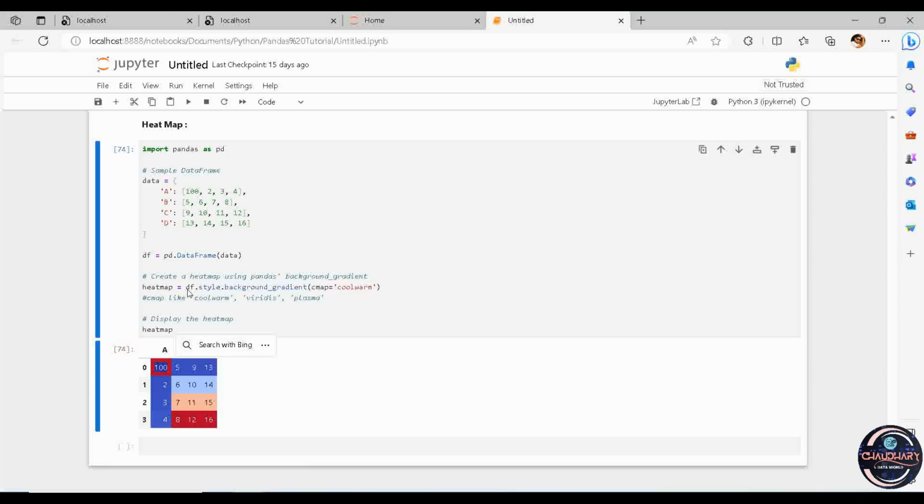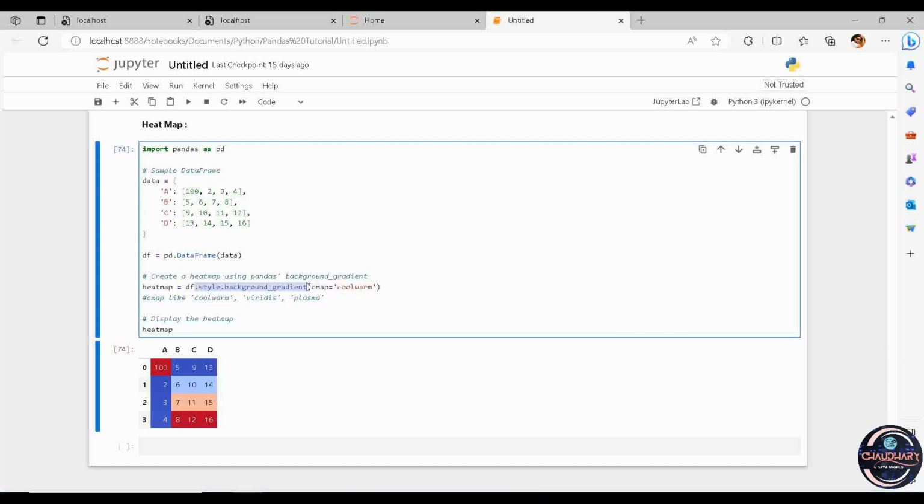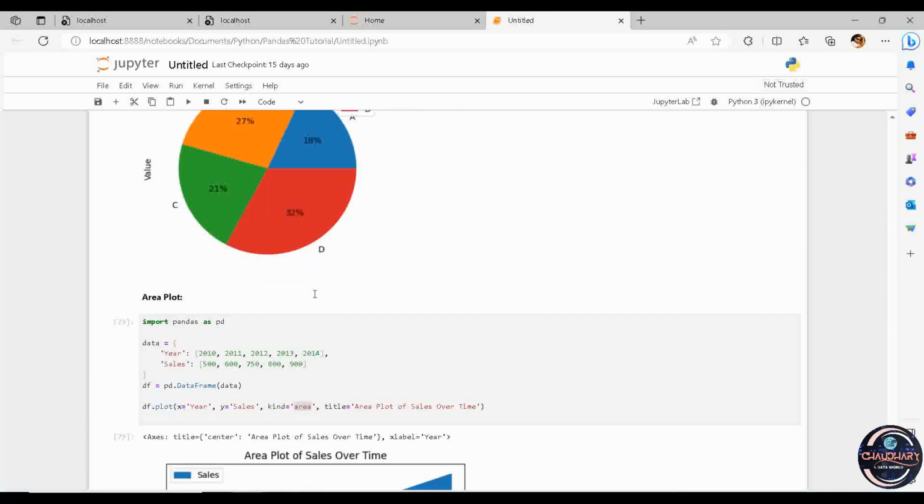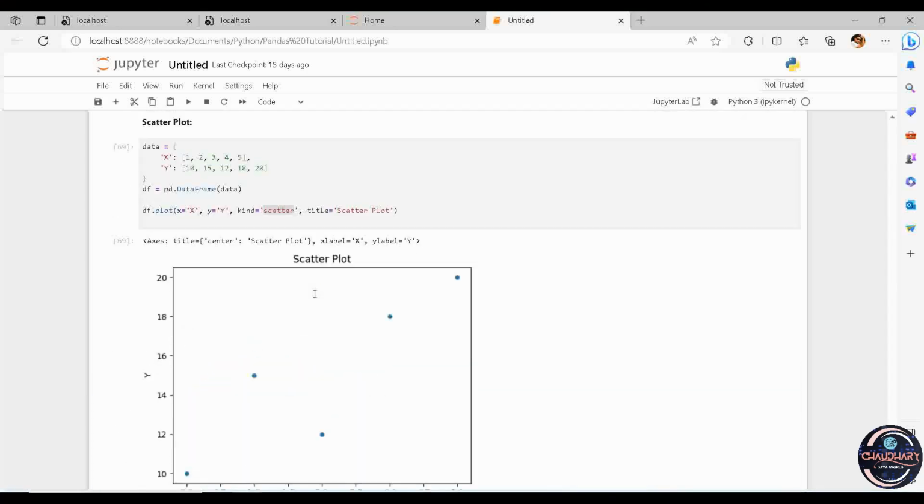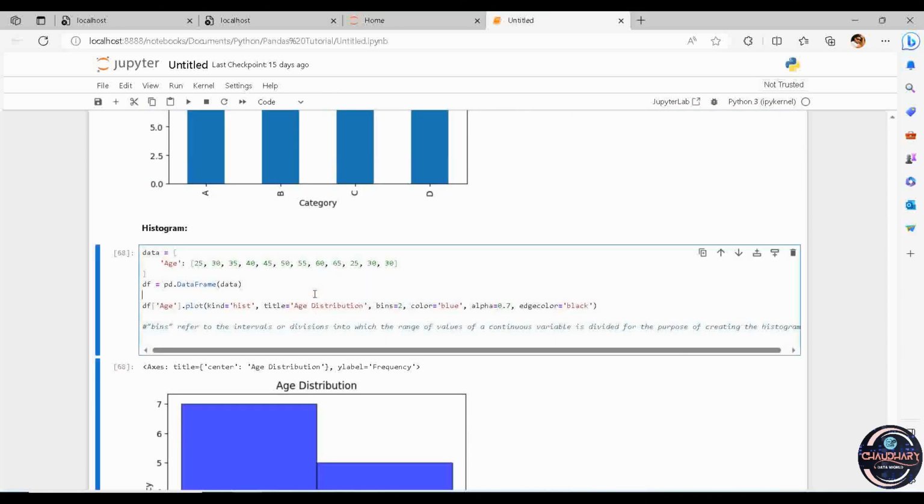Now how is it getting applied? It is getting applied with dot style dot background gradient, and the parameter used is cmap equals to coolwarm. Instead of coolwarm, you can go ahead with this particular one, then this plasma, anything you can move ahead with. What it will do, it will just change the color scheme over here. So that was whole about this video, and there were multiple plots and multiple charts we have covered in this whole video.